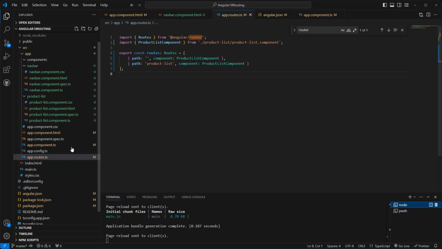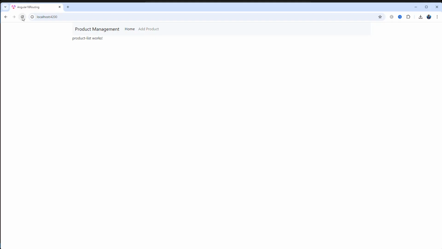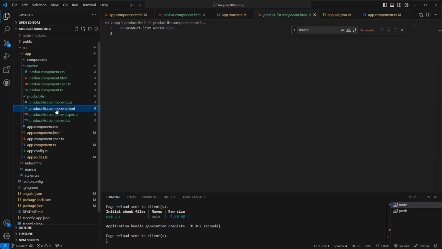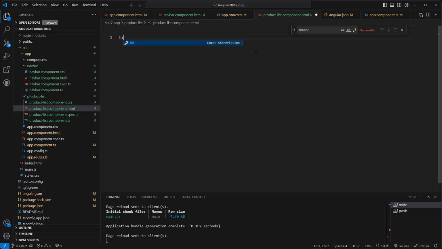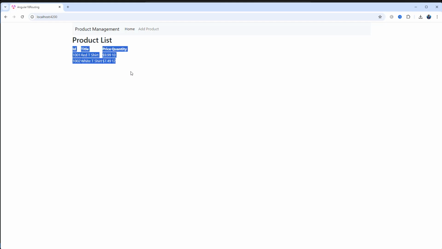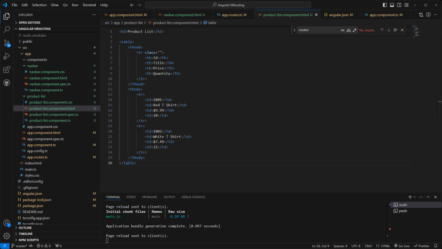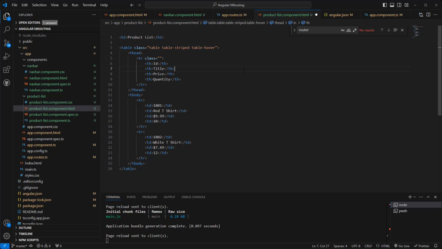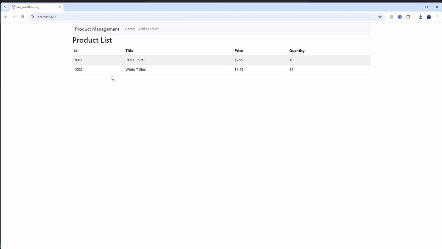Now let's go to the browser. You click on it, it is coming from the product list. Now let's add some details in the product list. I'm gonna add an h2 like product list, then a table, something like this. Save that and see how it looks. Yep, I can see the product list is there. That's good. I can also add some classes to the table. Okay, so this is gonna be something like this.